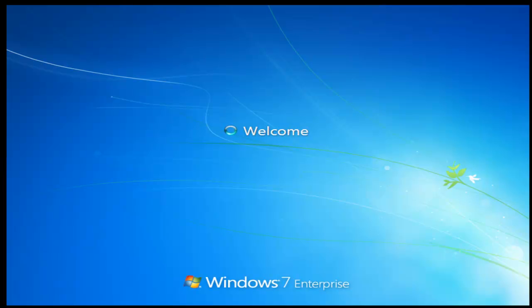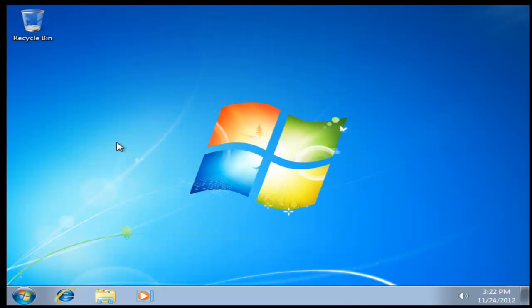And stuff. So I'm going to show you here that the desktop is going to come up. And as you can see, we have the desktop up again. But that's how you do it. That's how you downgrade from Windows 8 to Windows 7 the easy way.